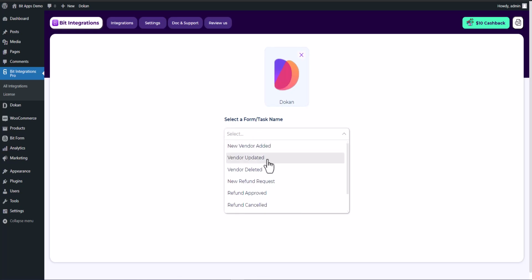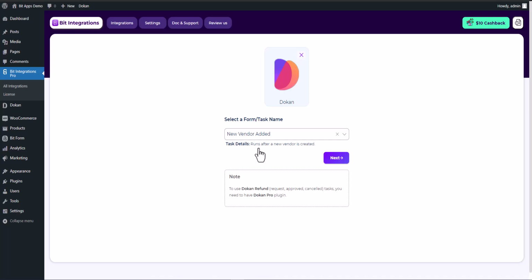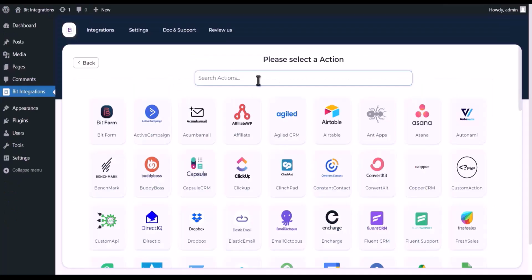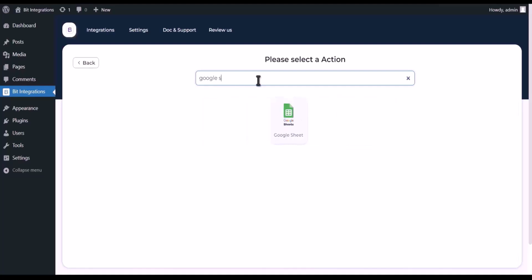Choose a task. You are eligible for a Dokan refund task if you use the Dokan Pro version. I am choosing a task for a new vendor added. Next. Now, search and select Google Sheet.